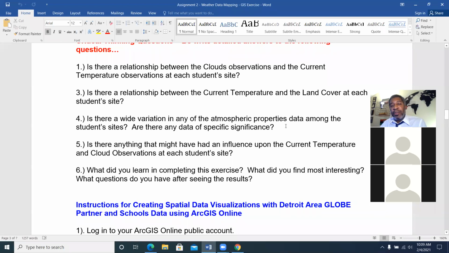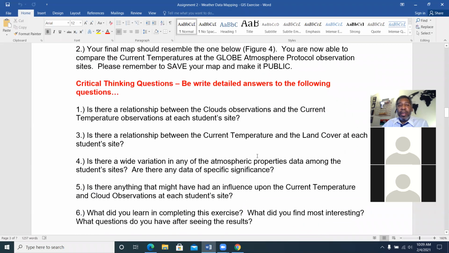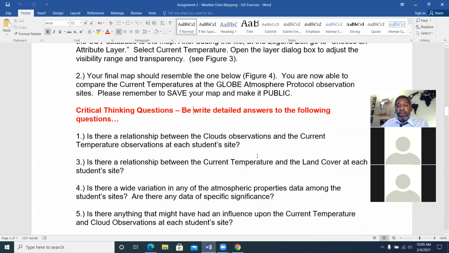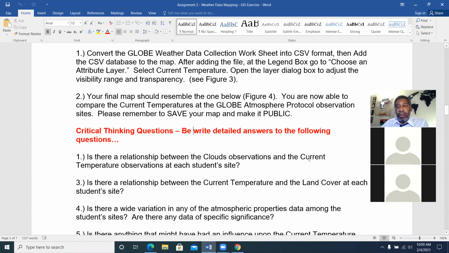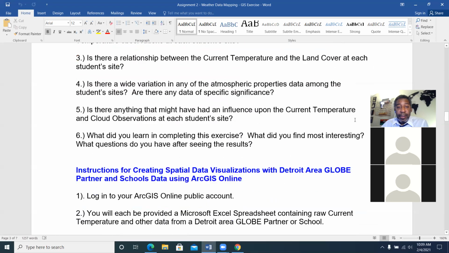Then look at some of the other atmospheric properties. Is there any data of specific significance in terms of incoming solar radiation or anything? Is there a big difference? Is there anything that might have an influence upon the current temperature in cloud observations? You might have to do some research there, and then what did you learn? So those are the questions that go along with mapping the data that we collected as a class.